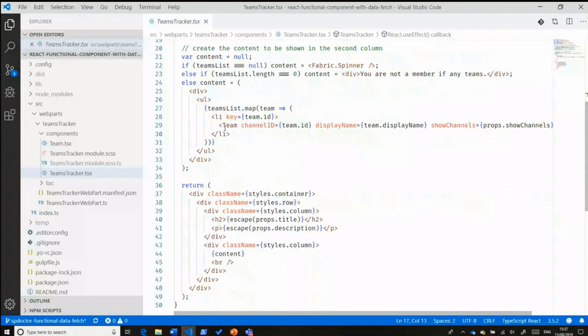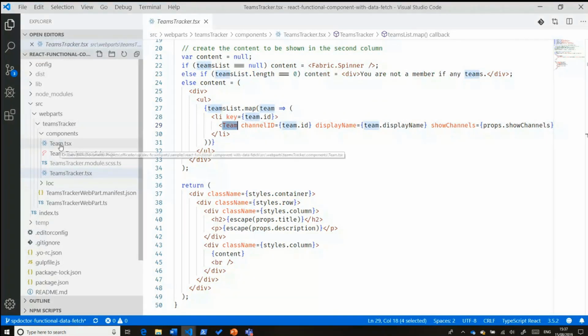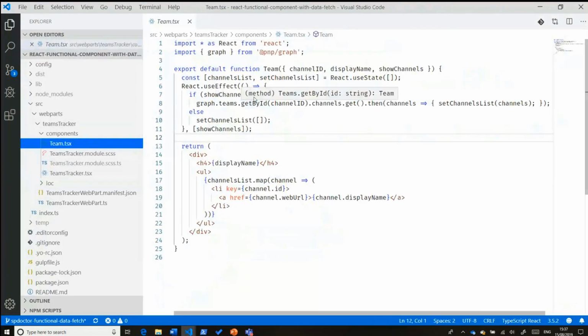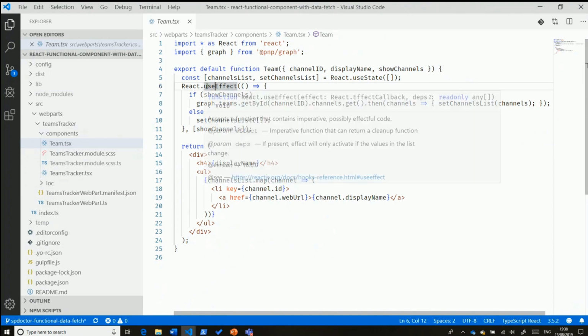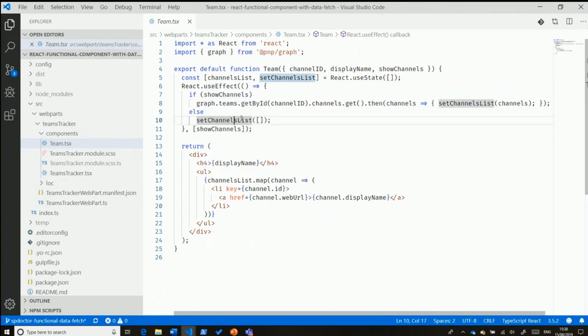And then the list of teams is, each team is rendered using this separate team component. So if we go into the team component itself, it's very simple actually. It too has state, which is the list of channels, which might be empty depending on whether this show channels property is true or not. So that ultimately comes from the property pane when we set up the properties of the web part. And then it'll either set the channels list to an empty list if we're not showing the channels, or it'll go off and get the teams.